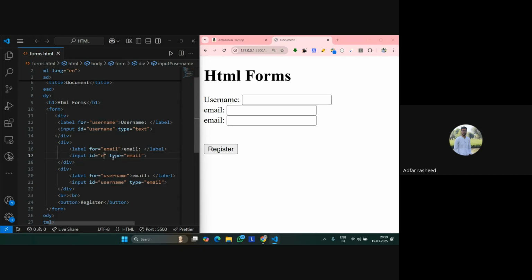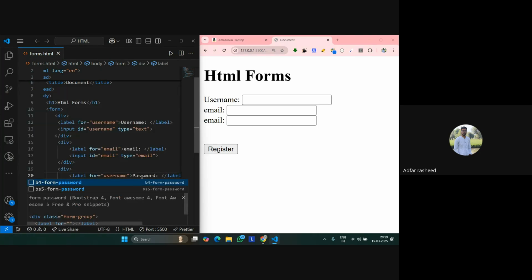So let me go here and write this as email. Now they both correspond to their respective email over here. The third input that you might have seen is password. Now, when I say password over there, what does that mean? That means the input field where whatever I type gets hidden.